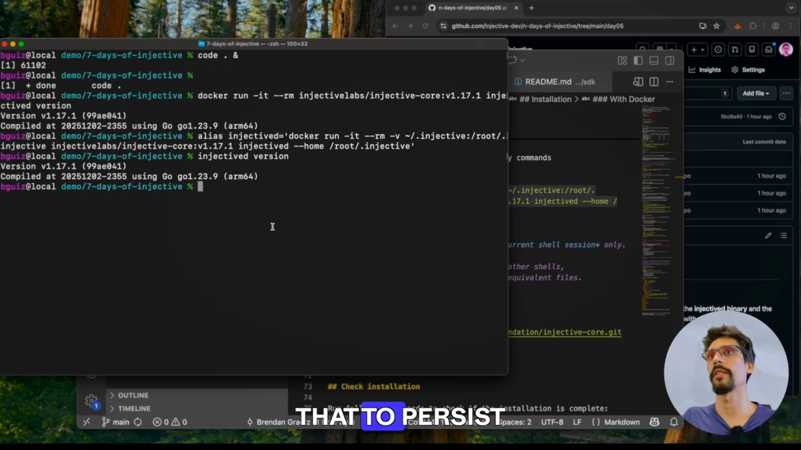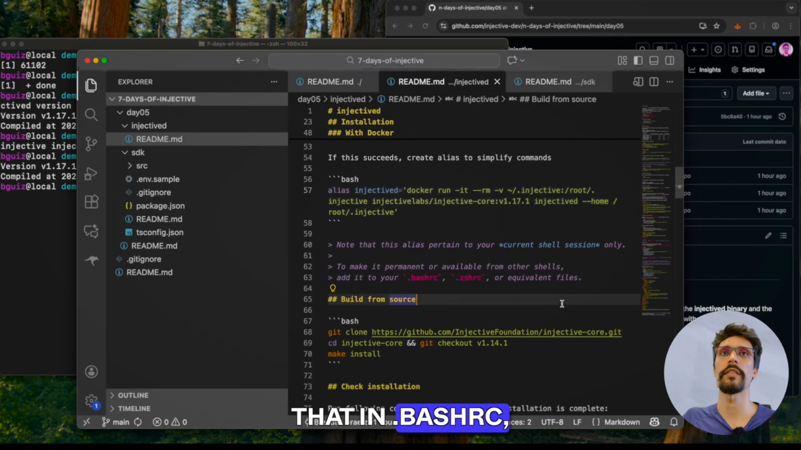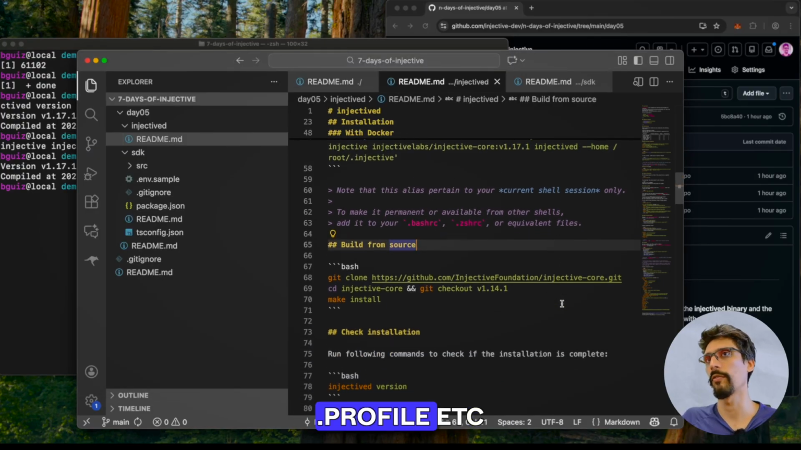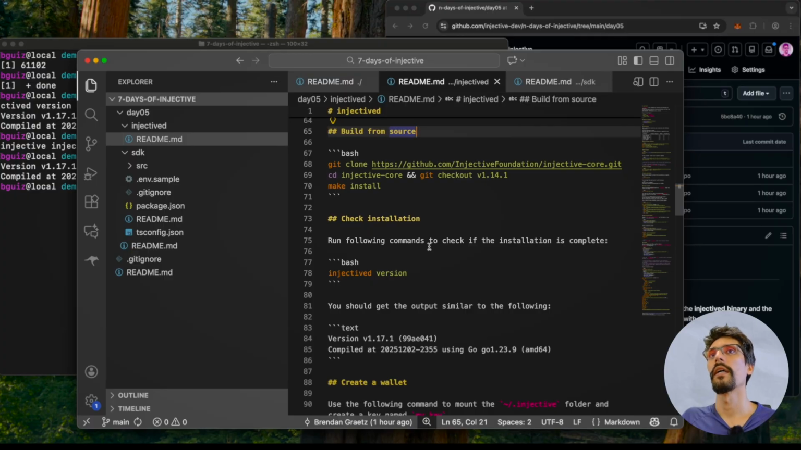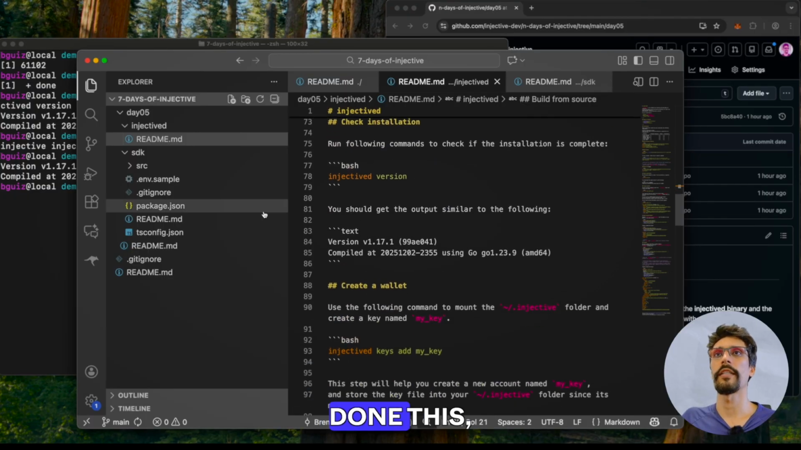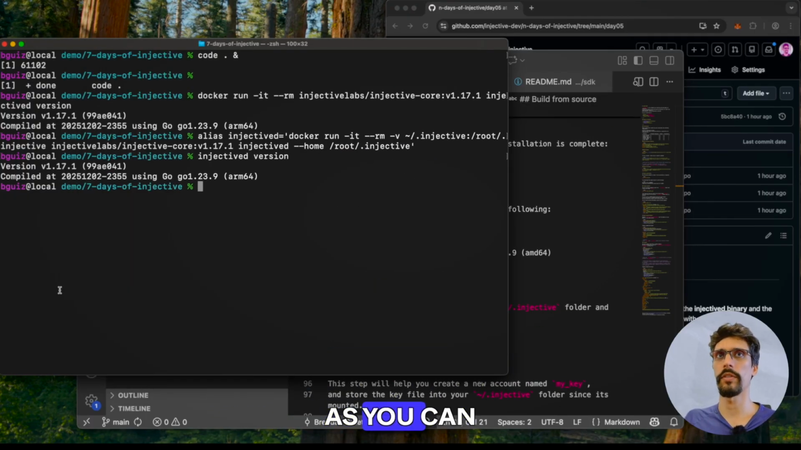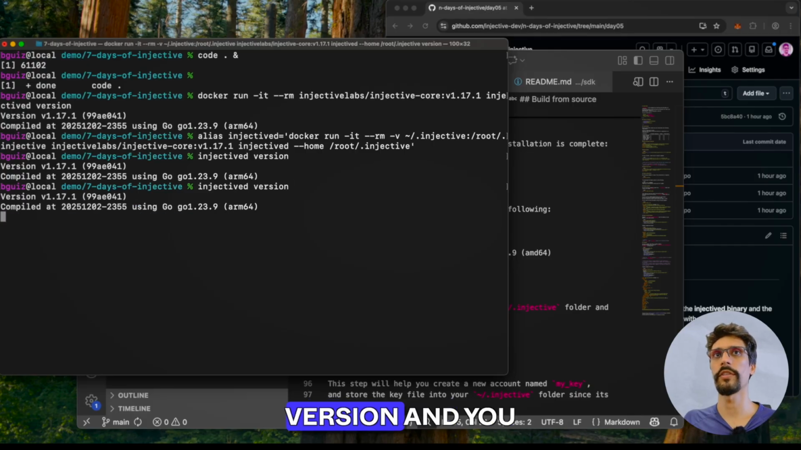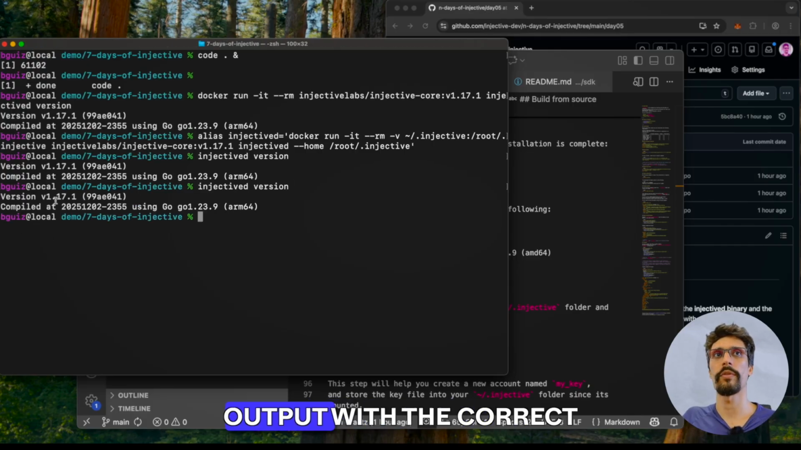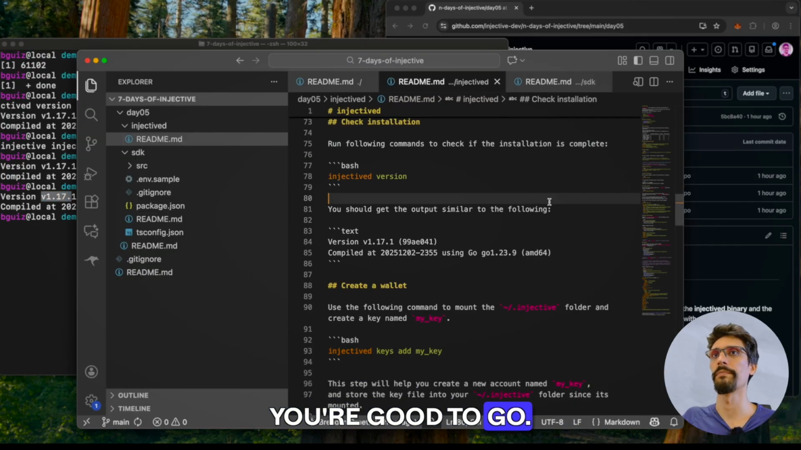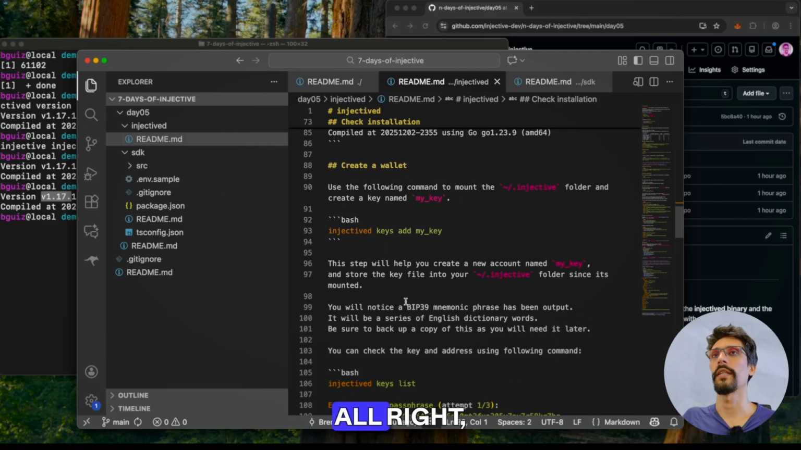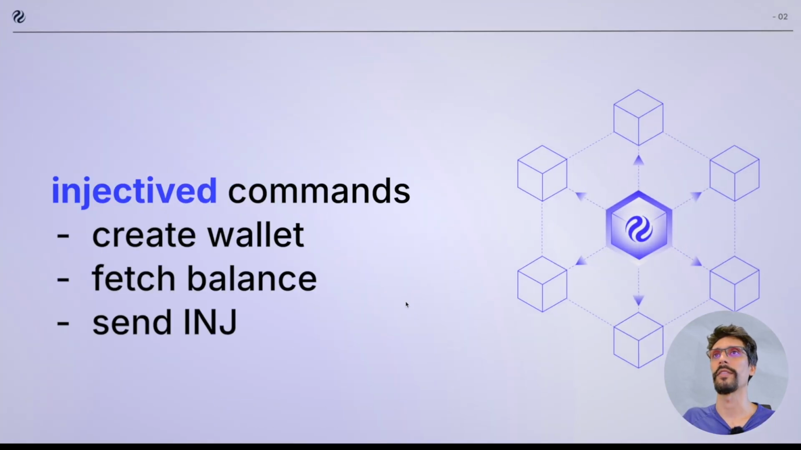If you want that to persist across different shell sessions, then you'll need to configure that in bashrc, that is zshrc, profile, etc. Okay, so we've already done this, we've checked the version. As long as you can do Injective version and you can see some output with the correct version number, you're good to go. All right, so that's the installation.